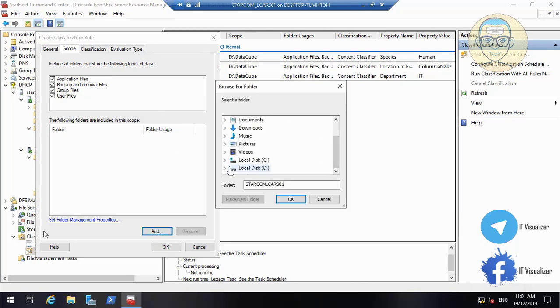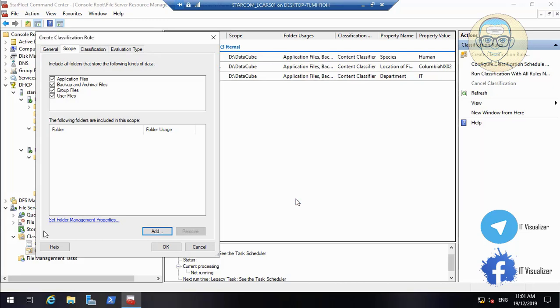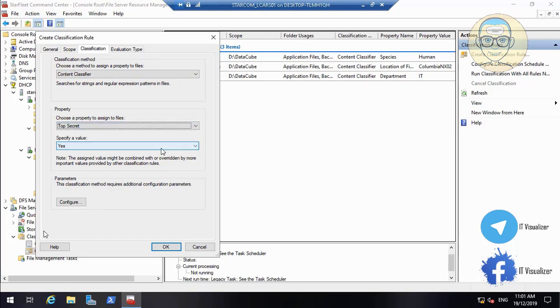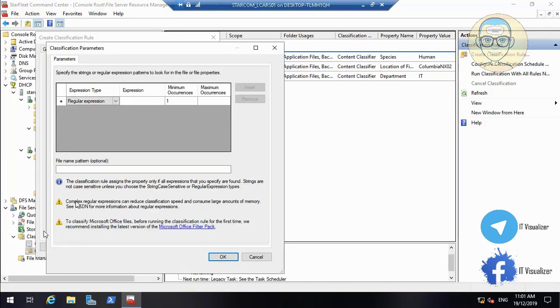In which folder will it search? In the data cube, or the main folder in our file server, and this we will use the classification method of content classifier, and then we will use the top secret. If it is a top secret, we will give him the value yes, and then we will configure the content classifier rule.